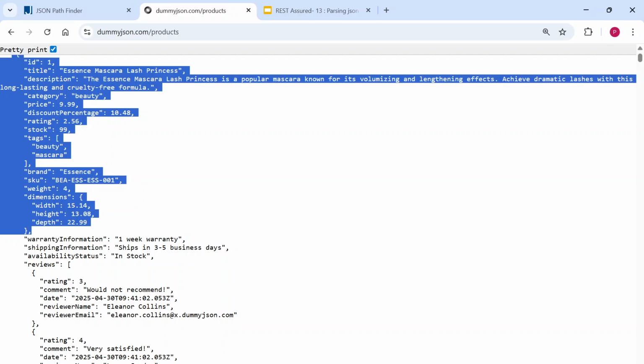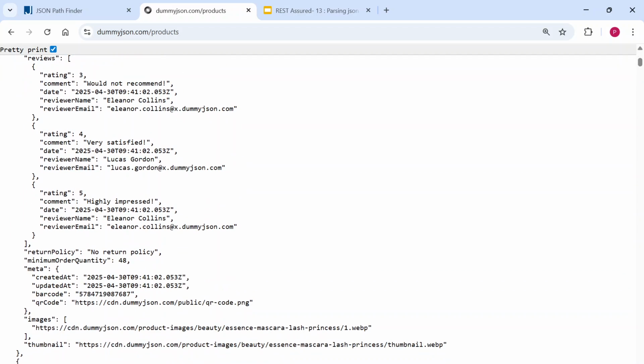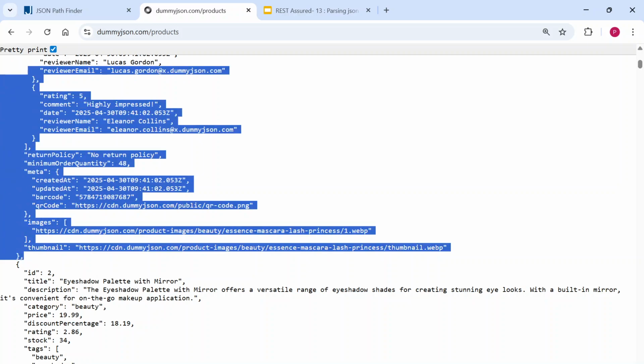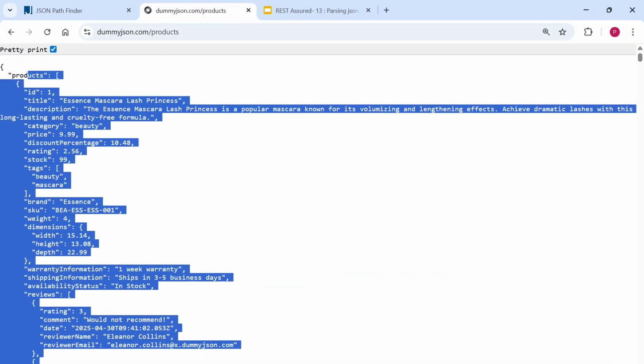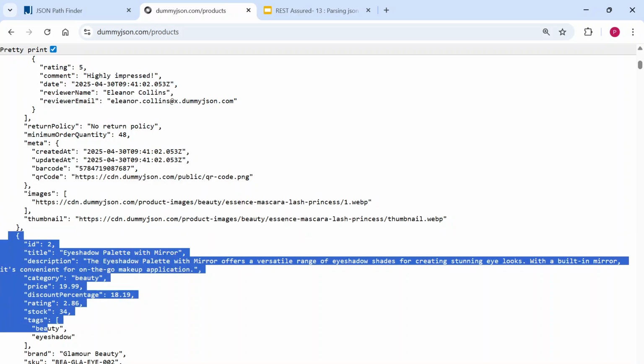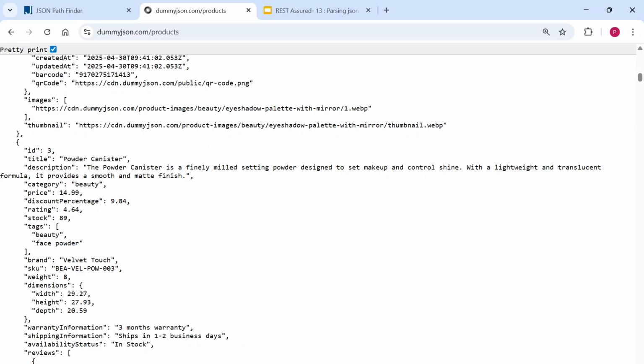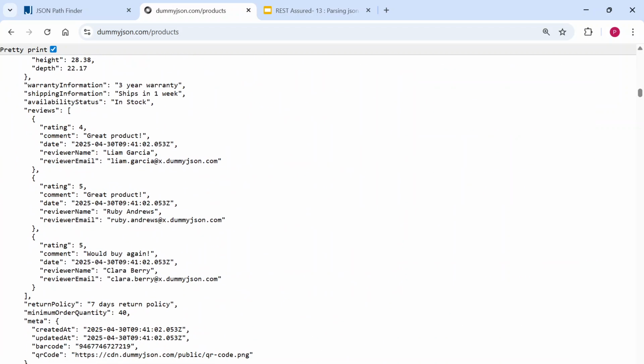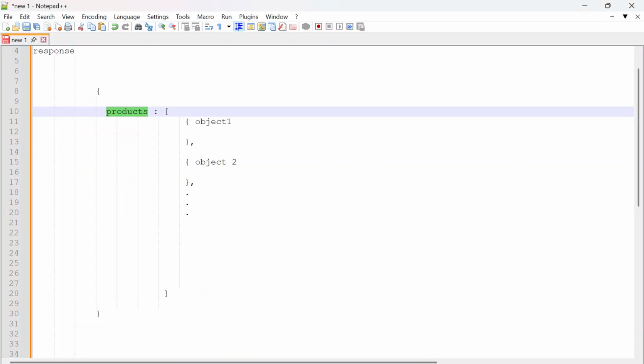For example, this ID equals 1 is one product, and it is itself one JSON object. So this products array contains a list of JSON objects. There are a total of 30 JSON objects present in this products array. This is the first JSON object, after that a comma, then the second JSON object, then the third, then the fourth. Similarly, there are a total of 30 JSON objects inside this products array.